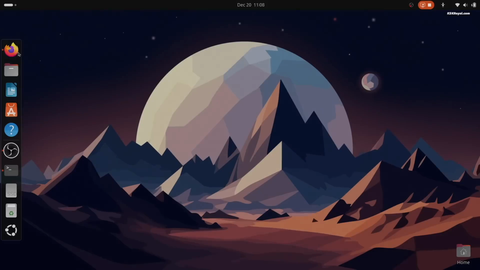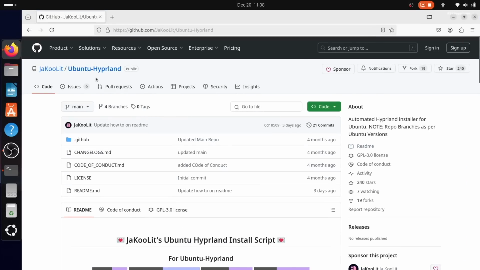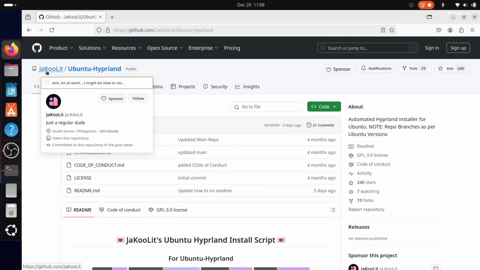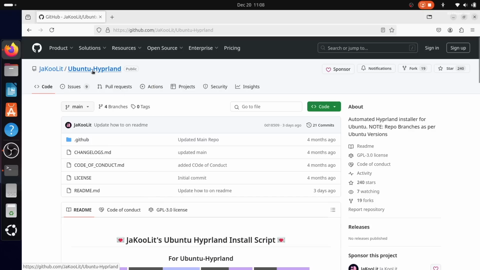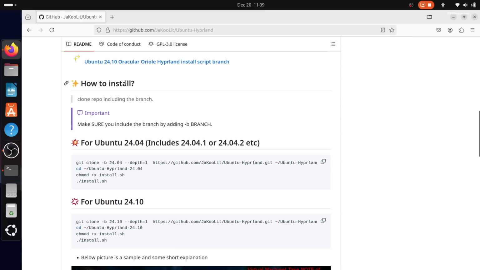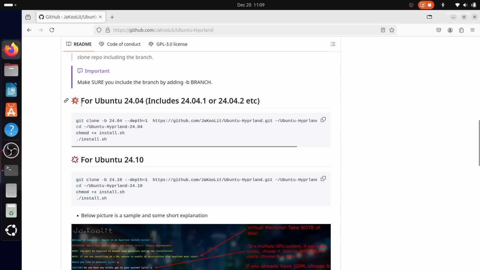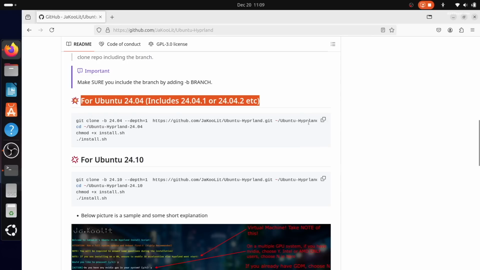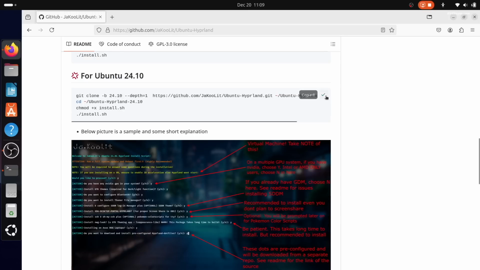Now it's time to set up the Hyprland environment using an installer script created by the Maverick developer. Visit the GitHub page and read the instructions to understand how Hyprland works on Ubuntu. Now scroll down to the installation section. If you're running Ubuntu 24.04 LTS, copy and paste these commands into the terminal. For non-LTS versions such as 24.10, copy and paste these commands into the terminal.